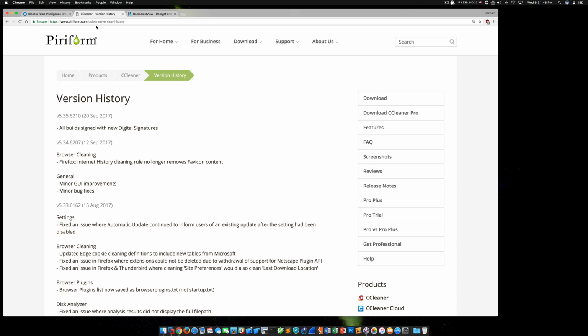So the version of CCleaner that was affected, version 5.33, was released on 15 August 2017 and was generally available up until the release of version 5.34 on 12 September 2017. So if you downloaded CCleaner within this time period, you were most likely affected.